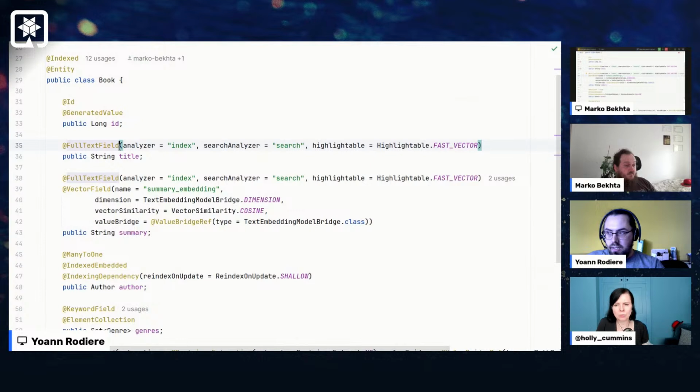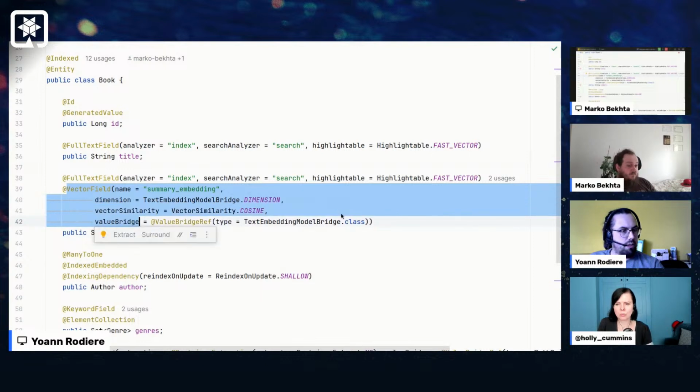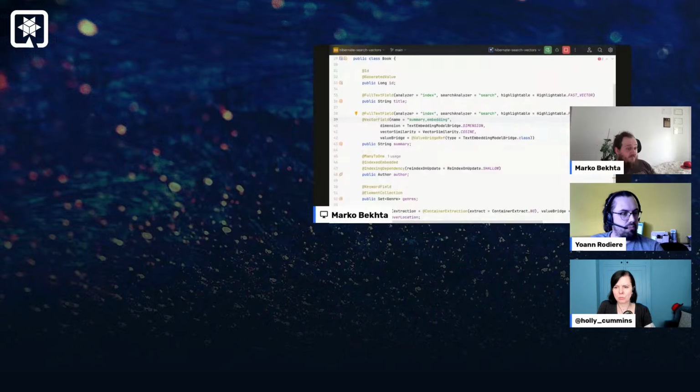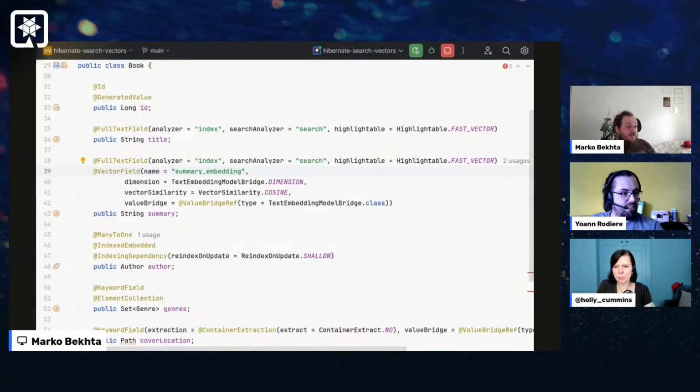So those are mapping options that you will set on each field you declare for your book. And I think we'll get back to this one with Marco. I don't know, is it probably later or no? No, I think we can take it right now.